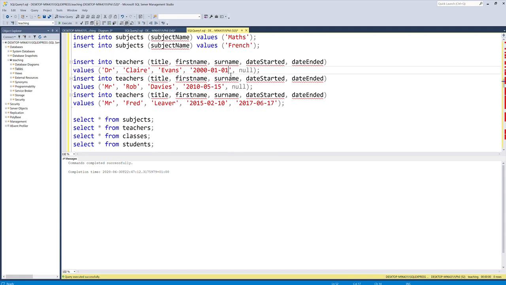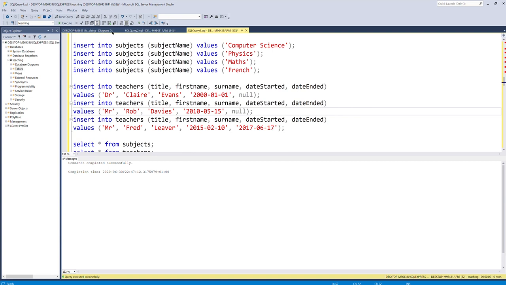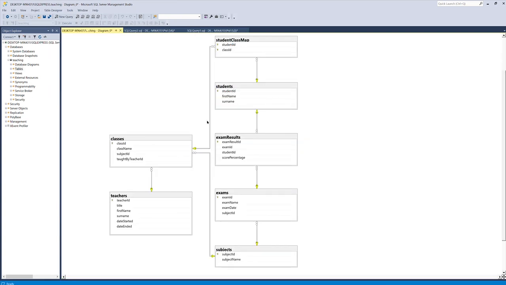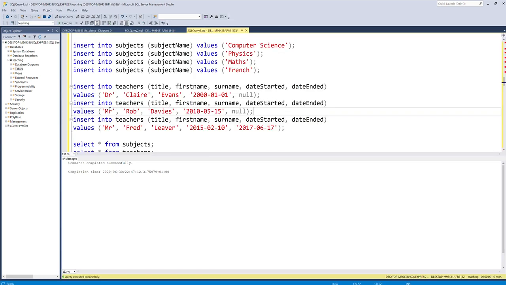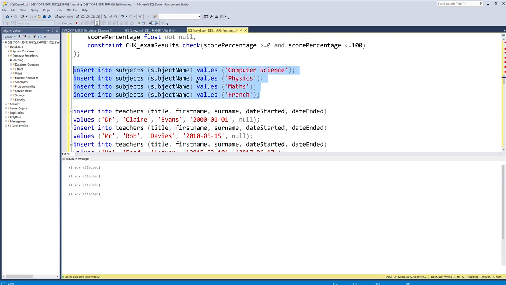So the next thing to do is to insert data into our new tables. So because of our foreign keys, there's now a certain order that we must insert data into. We can't, for example, insert into classes yet because a class must have a subject ID, and we don't have subjects yet. So let's start with subjects. We're going to insert into subjects, column subject name, the values computer science, physics, maths and French. Okay, so let's do that.